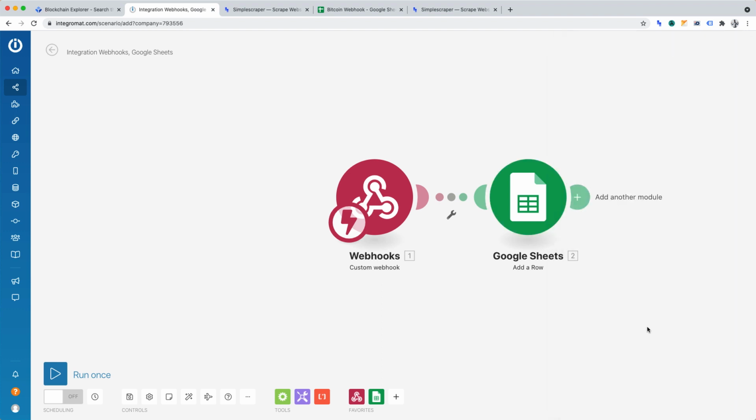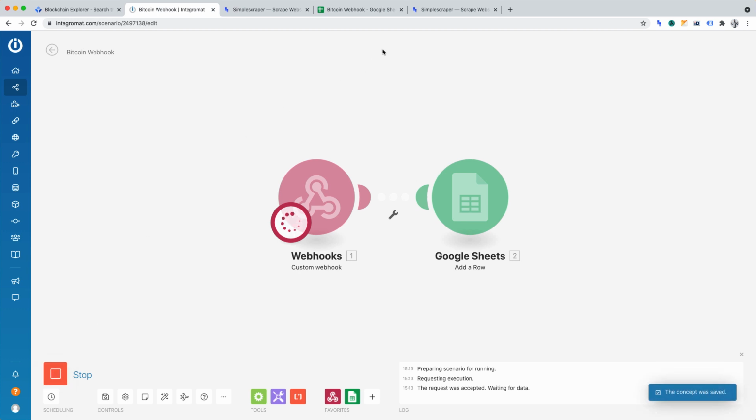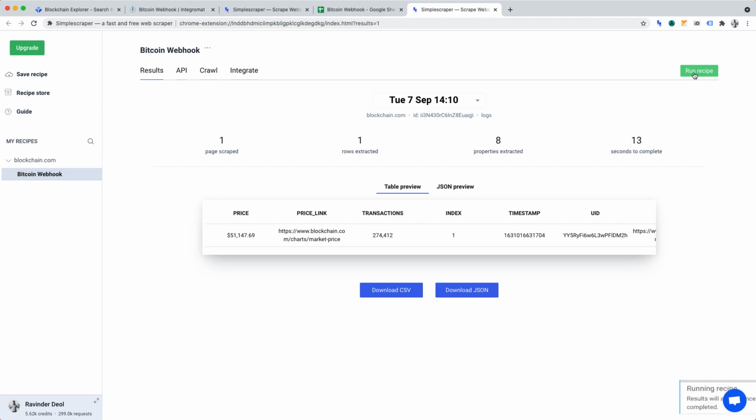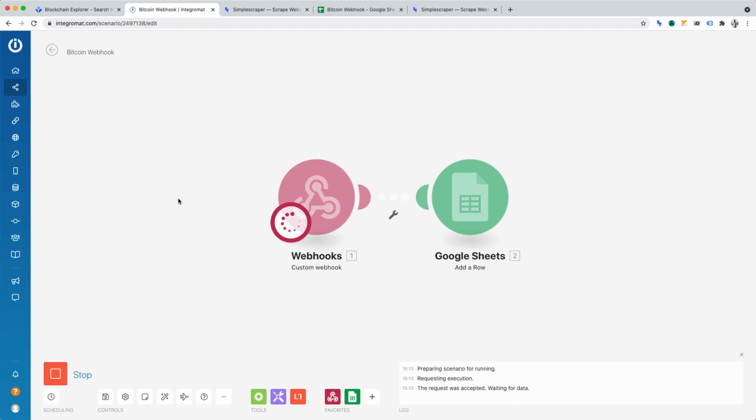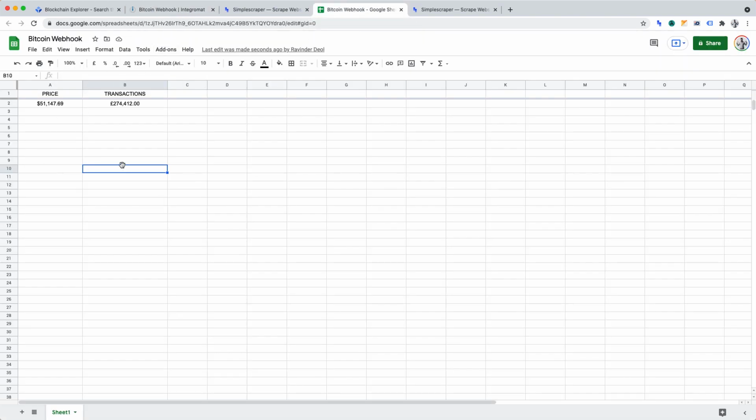So our Google Sheets module is now set up, so let's run our webhook. First, let's click the wand to auto-align the functions, so it just looks a bit cleaner on the page. Second, let's rename our webhook automation to Bitcoin Webhook. Now click Run Once. Then you'll want to switch over to Simple Scraper and click Run Recipe. And once you've done that, you can switch back to Integromat. Within moments, we will see our automation complete, following which the output will get displayed into Google Sheets as we set up in Integromat. And if we switch over to Google Sheets, you'll see the output of our webhook.